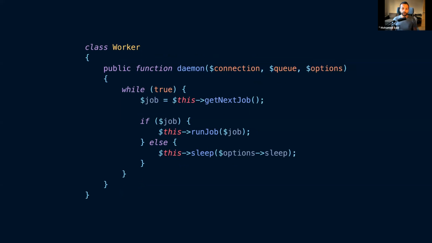Now that's how the worker class looks. This is a simplified version, of course, but that's basically how it looks.